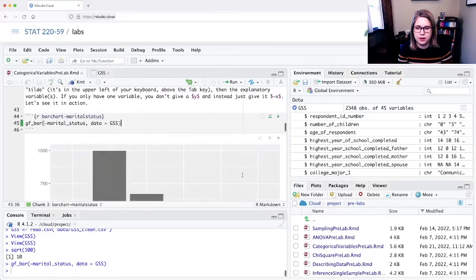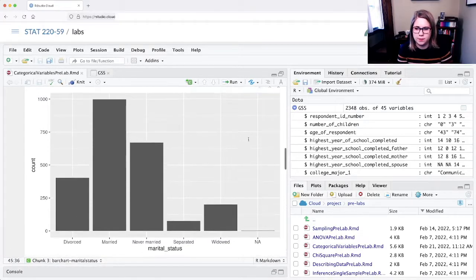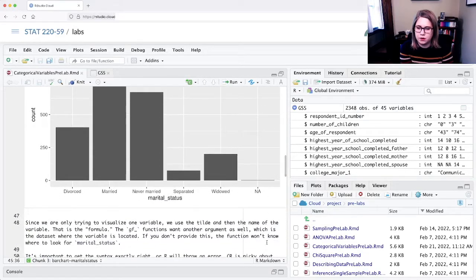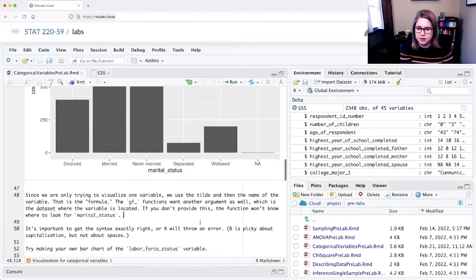If I click the play button here, then I get this nice bar chart. Maybe I will make this window a little bit bigger. So I can see that the most common category is married. There's about 1,000 people in my data set who said that their marital status is married. I've also got quite a few people who are divorced and never married, very few that are separated, and some that are widowed. And then some people put NA, it was not applicable or no answer. So that's how the gf_bar function works. You need to give it the formula and then the data set.